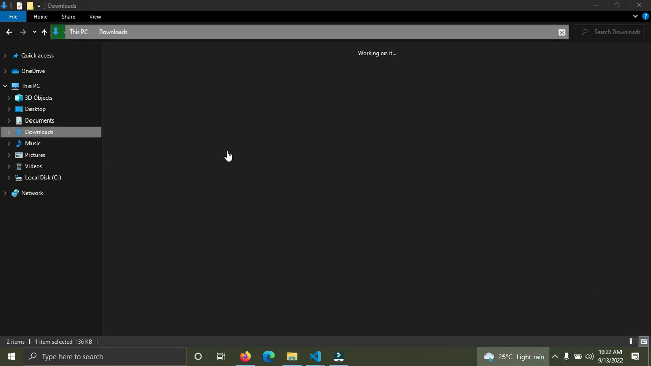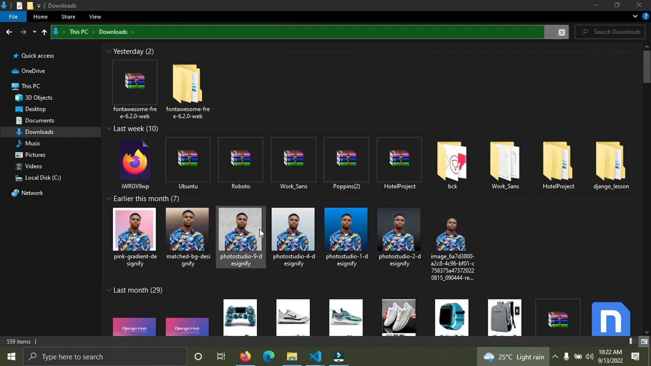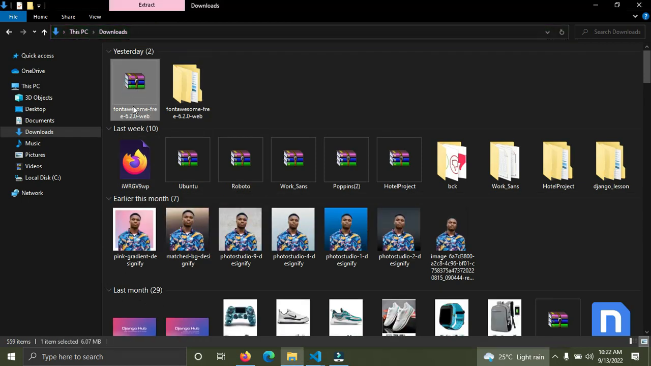So I'm going to go down to my download. I already downloaded mine. If you check closely, you can see this Font Awesome free folder over there. Just extract the file. Simply right click on it, and you can extract the file.